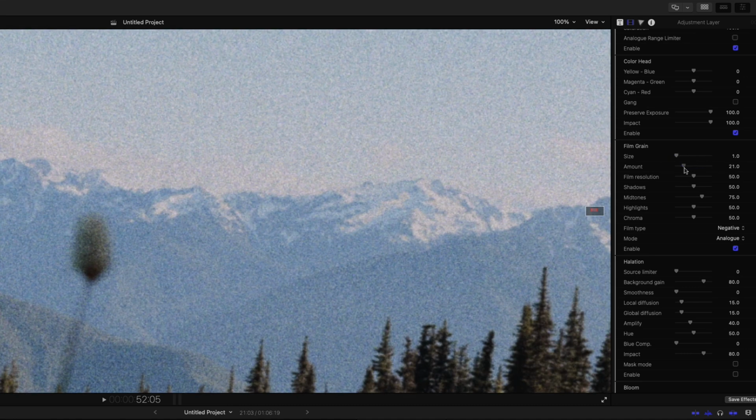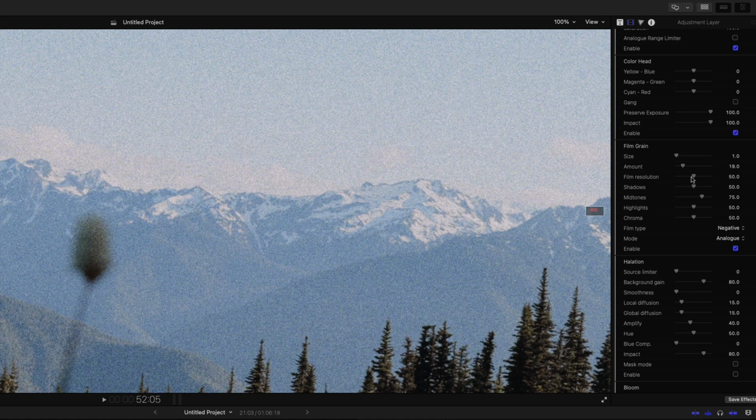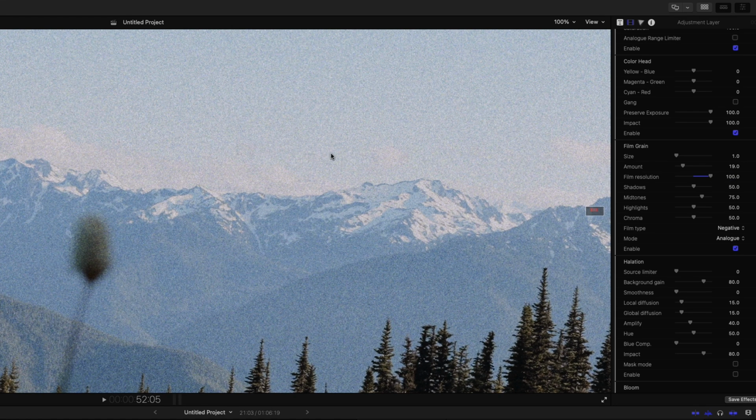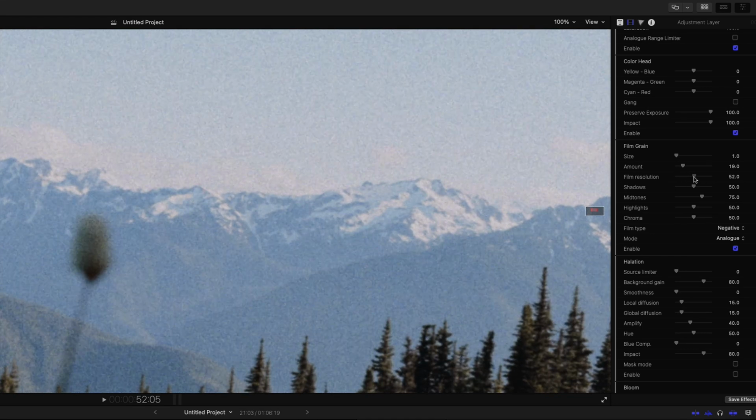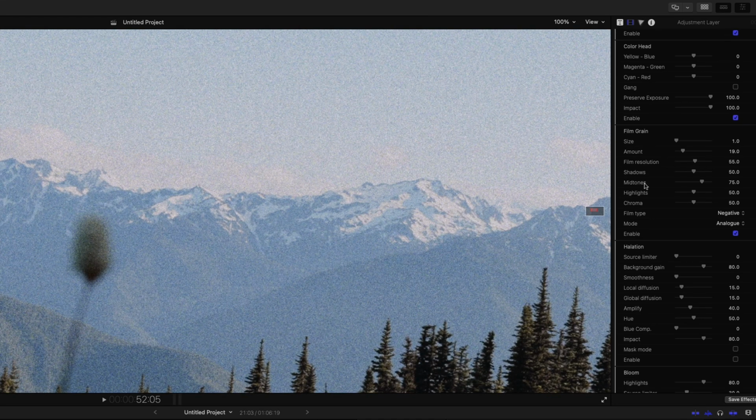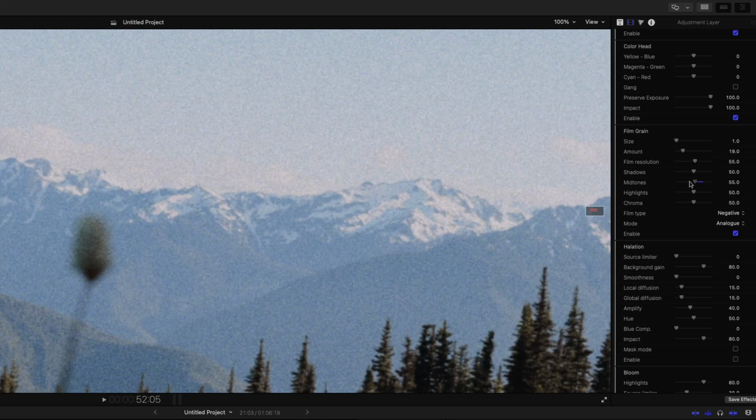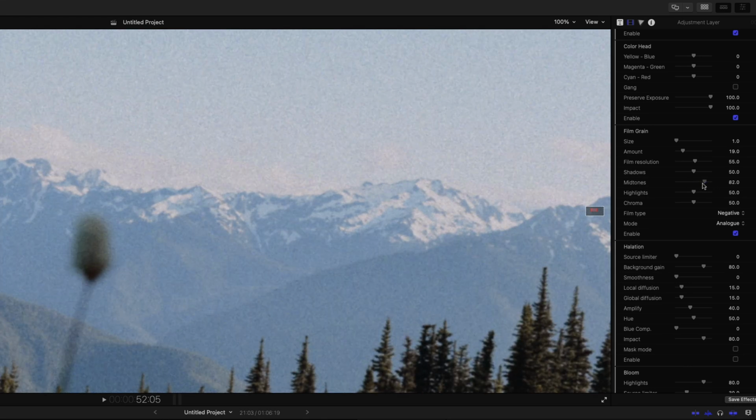Of course, you can get crazy with it if you want. I like to keep it relatively low. You can change the film resolution, which is really cool. It takes a lot longer to render, but if you bump it all the way up, you get really high definition grain that just looks insanely realistic. And then of course you can bring it down if you don't quite need that quality. And then you can change the amount of grain in your shadows, midtones, and highlights. So really tweaking that just to get the look that you want.